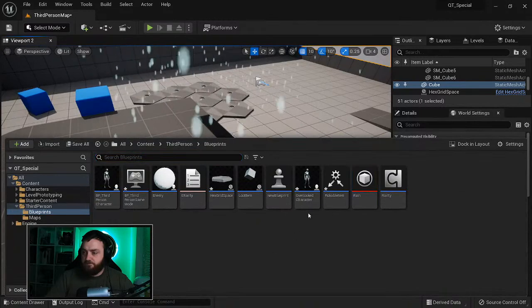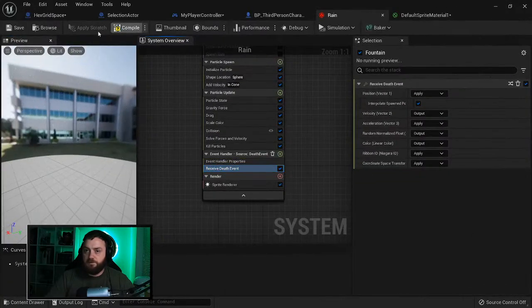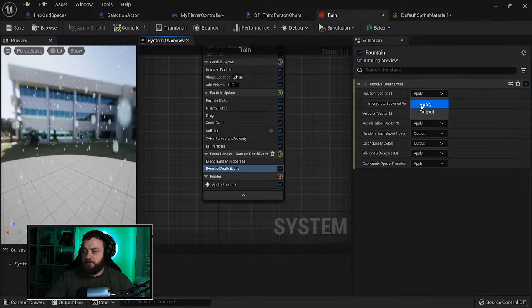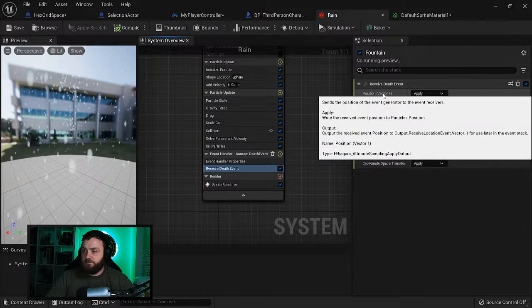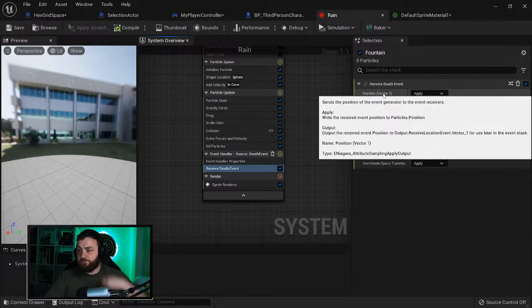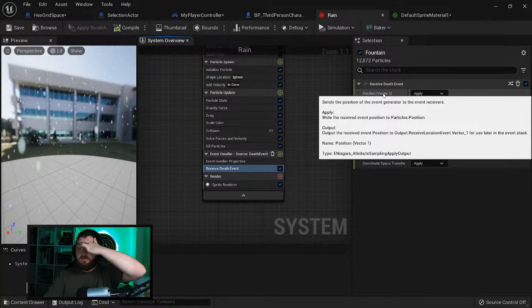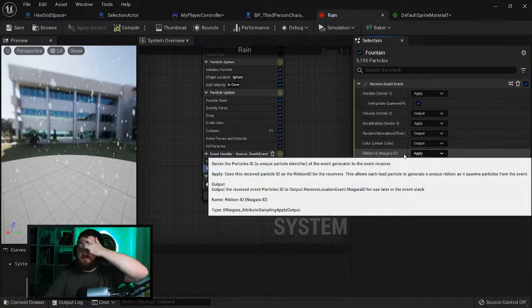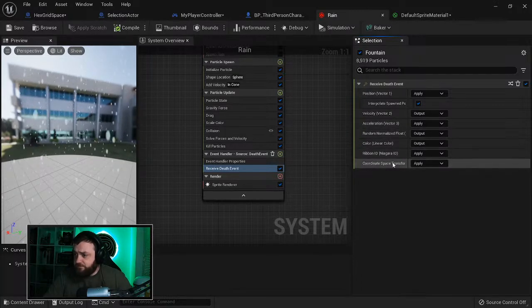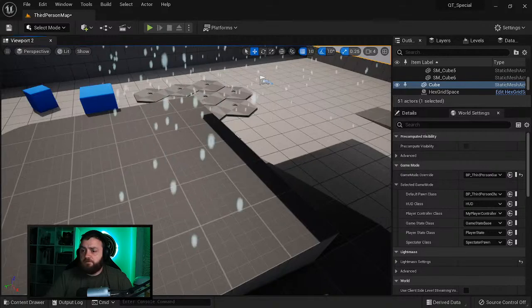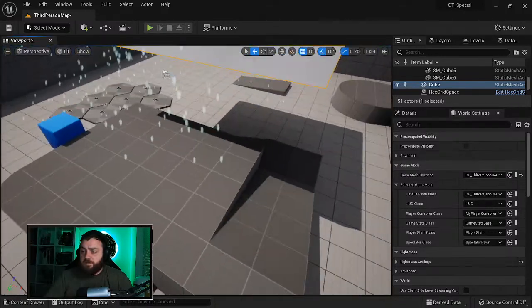So, did I compile it? File, save. Yeah, that's right. Apply. If we went into particle position, yeah, apply. Output. Yeah, apply. Cool. Yeah. Save. Why is it not triggering?